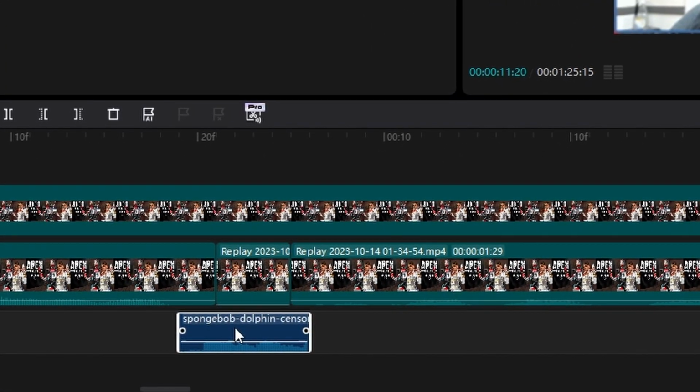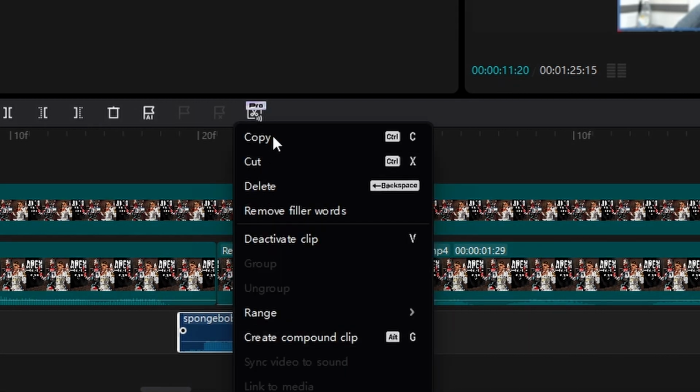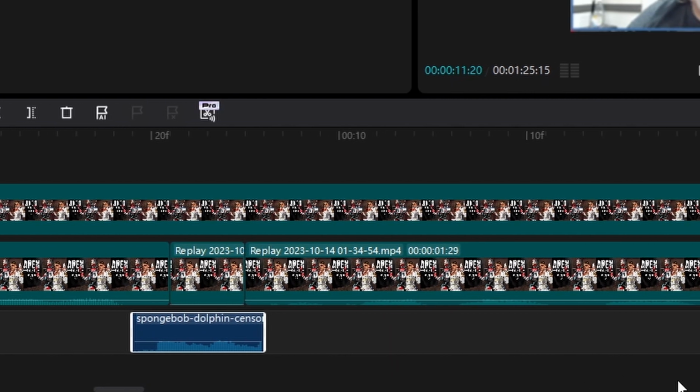Now that I have this dolphin sensor, I'm going to Control C, or you can right click copy, and you can see all of these deletes. Control X, backspace, V, Alt G. You can see that all these have the keyboard shortcuts. Control C, Control V, just like any other program. So I'm going to Control C this so that I can copy that.